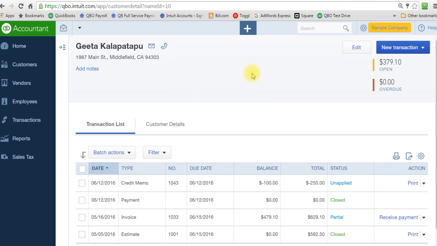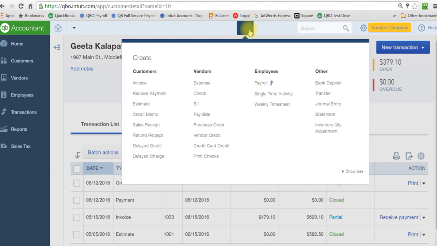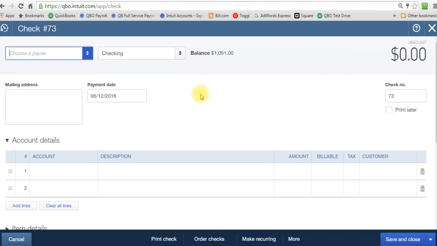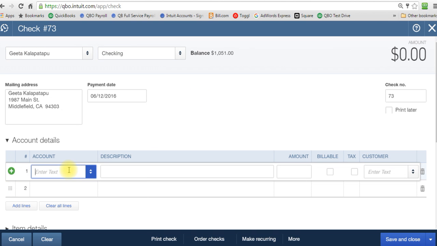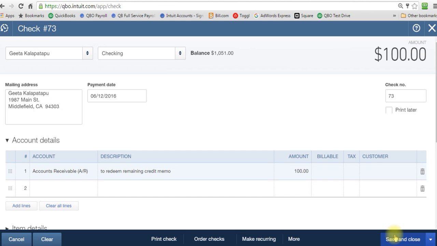So to give them the $100 cash that they now want, just like the other guy did in QuickBooks Desktop, again, a little bit different animal, what we're going to do is actually create a check payment to this customer. Just go to your little plus sign right here, and go to check payment. The check is going to go to Gita, and the account we're going to choose is accounts receivable. It's $100, and that's it. We're just going to say redeem remaining credit memo. Then you just click on Save and Close.